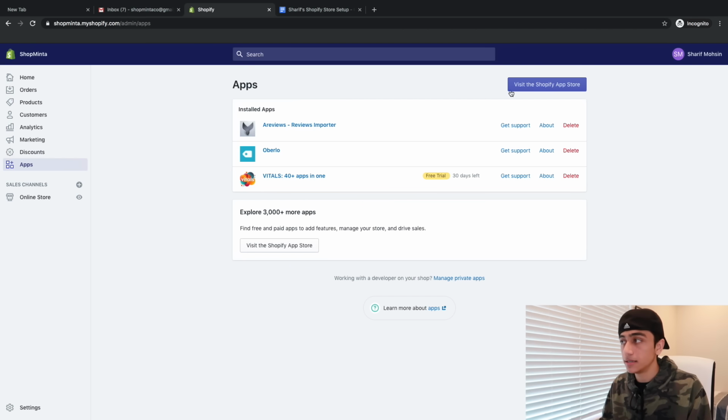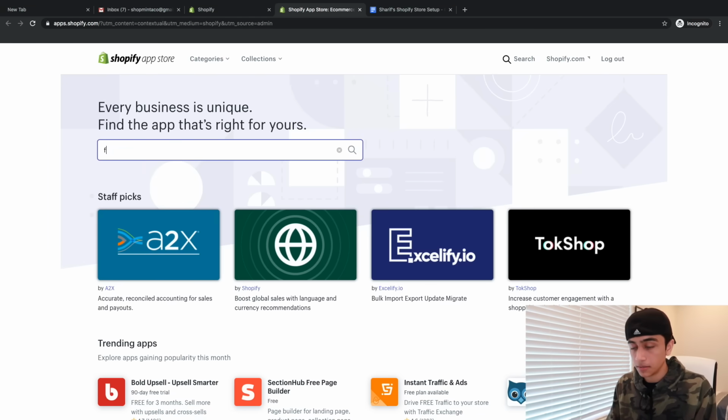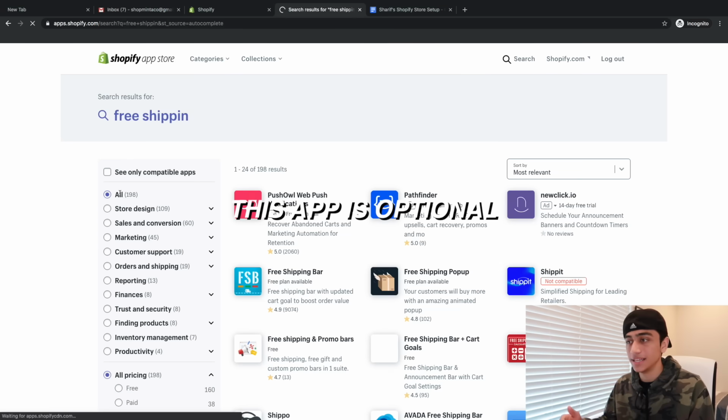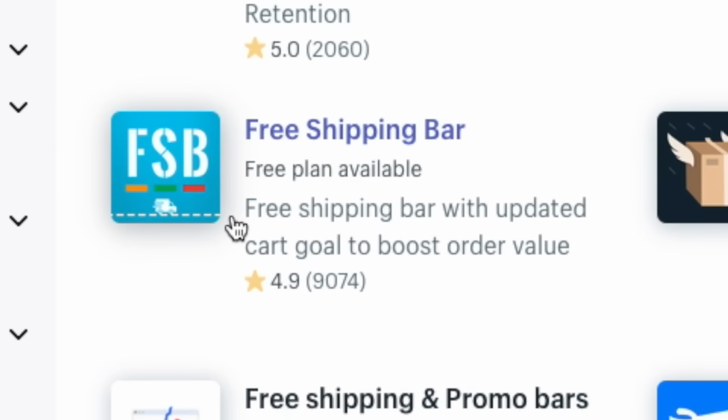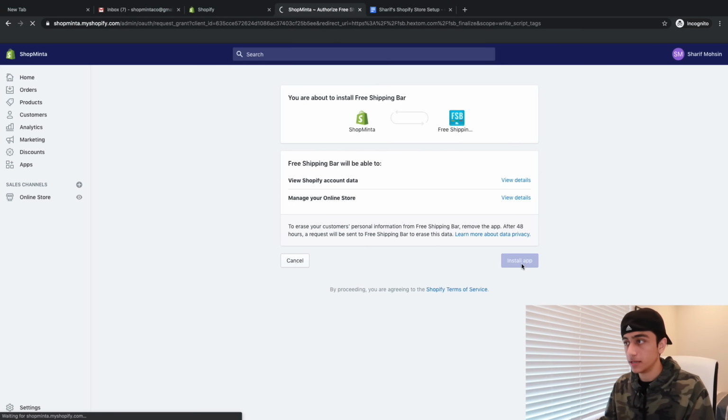And then the last app we need, if we go into the Shopify store, is called Free Shipping Bar by Hexdom. This is a shipping bar I use on all my stores because the default one on Shopify does not look good and you can't really edit it. So once you go here, you should see this white and blue logo right here, and just hit add app. And once that's added, you just hit install, and we should be good to go. So these are the 4 main apps that you need to get sales and start generating revenue on your store.